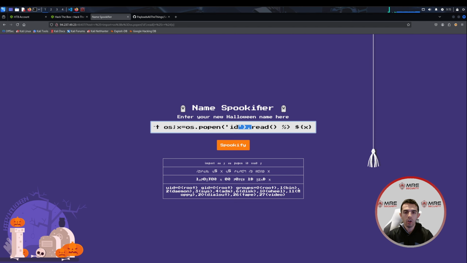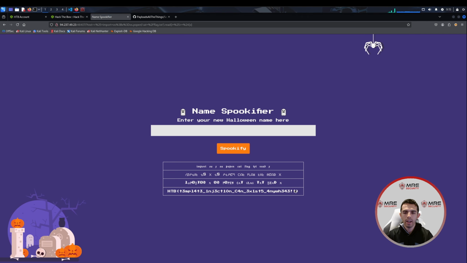So what we could do is, because we already know where the flag is being located because of that Docker file, we could do something like cat and then /flag.txt. Click on Spookify, and we can see here that we did retrieve the flag. Template injection can exist anywhere.